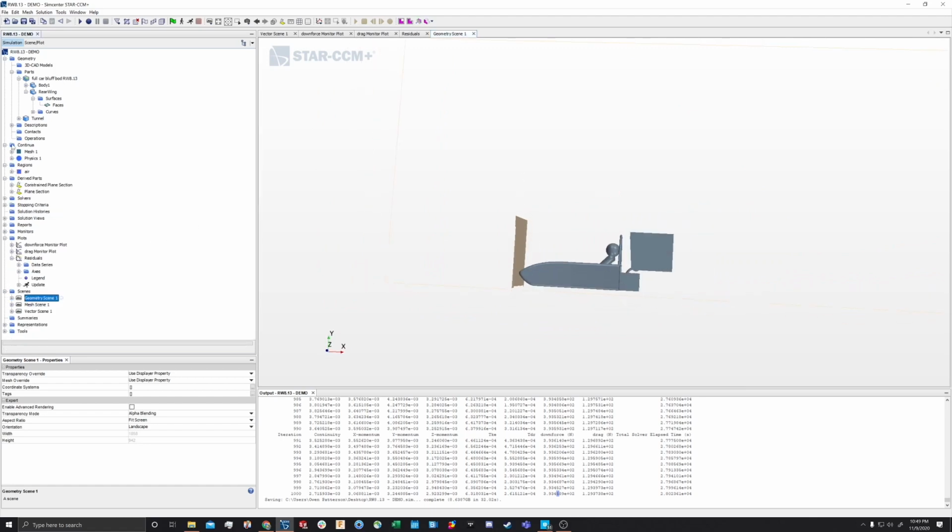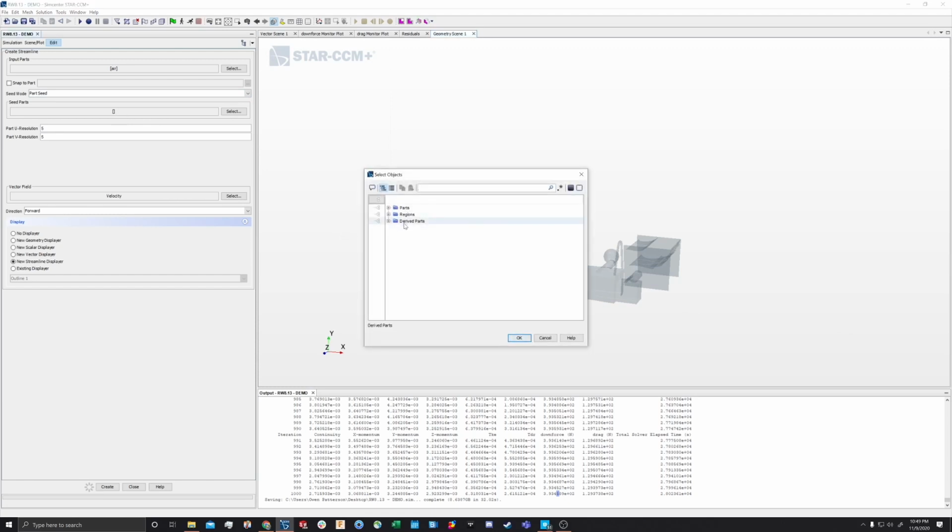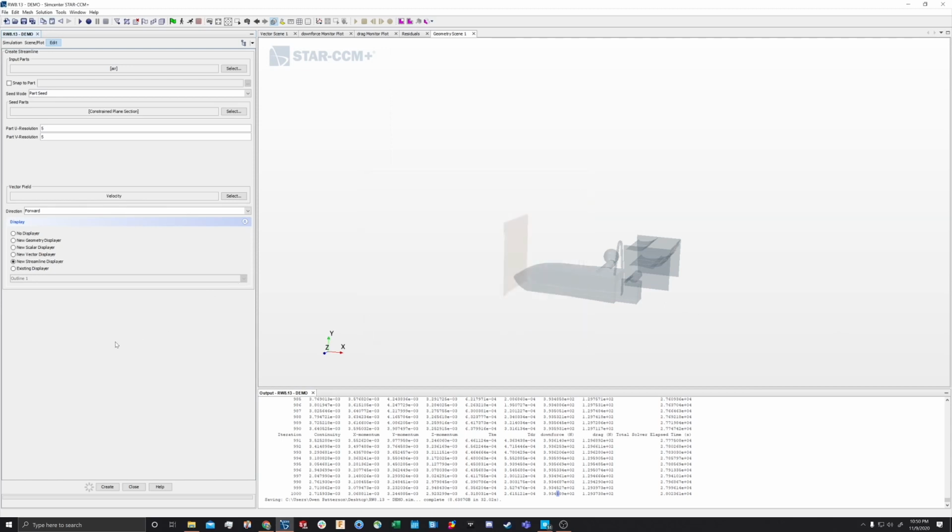It just covers that area in front of the car. And so the next step from here is we're going to want to go to Derive Parts again, click New Part, and create this streamline. And then once you're in here, hopefully your input parts should be your region, air, and then you want to go down here and click Seed Parts. Go to Derived Parts, and then click on that Constrained Plane section. I can show you what this is in a sec, but I just want to create this. Boom, close.